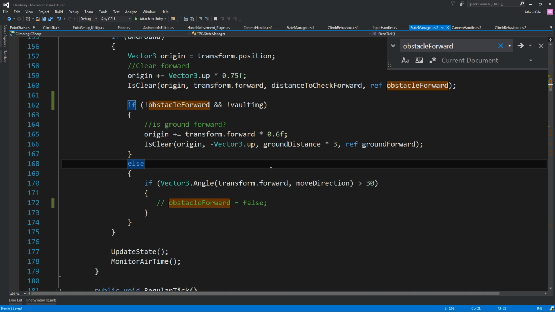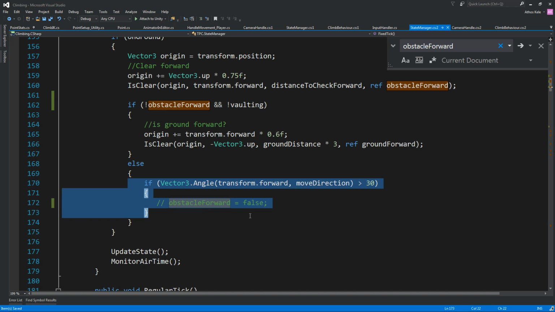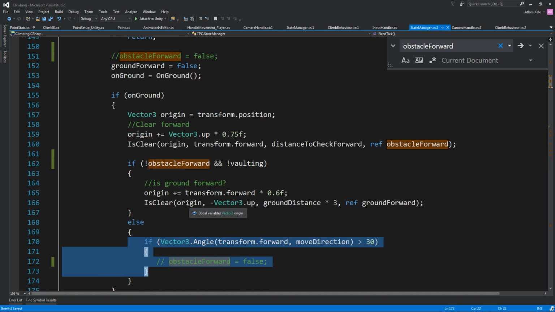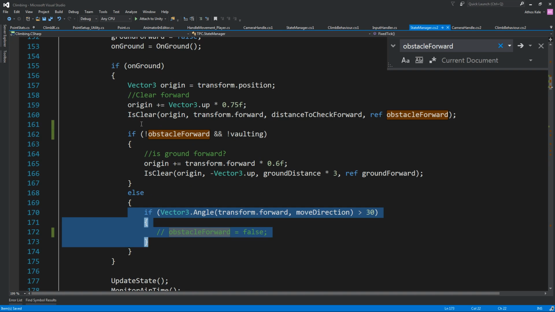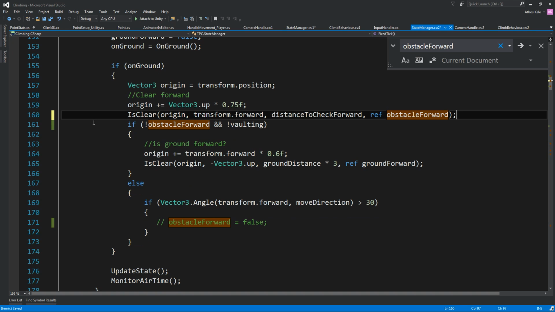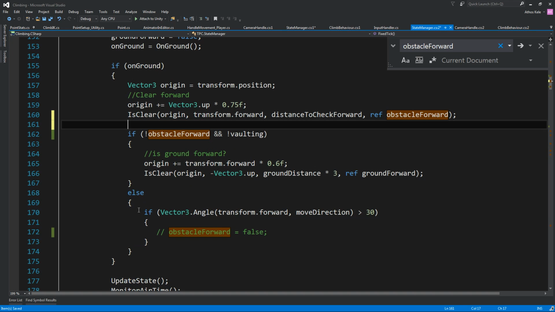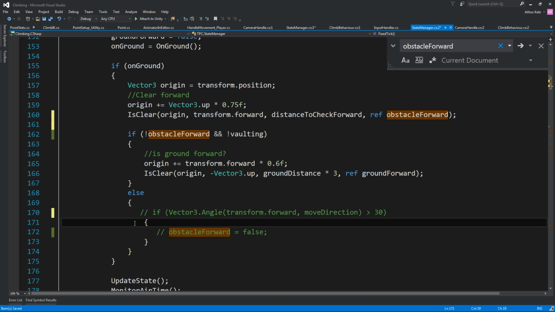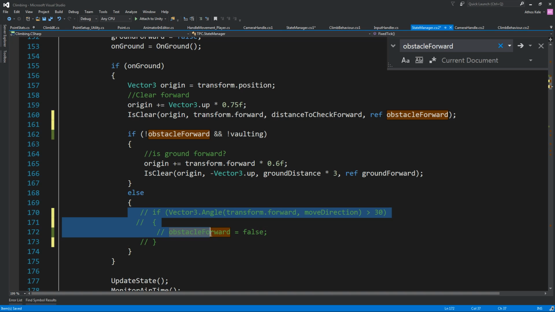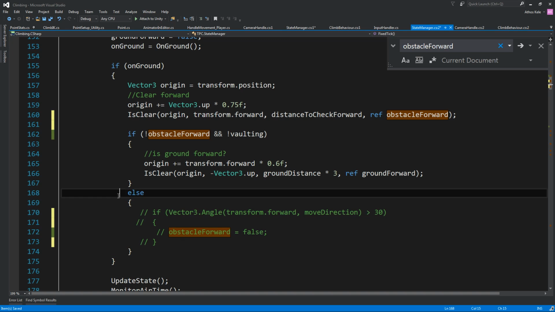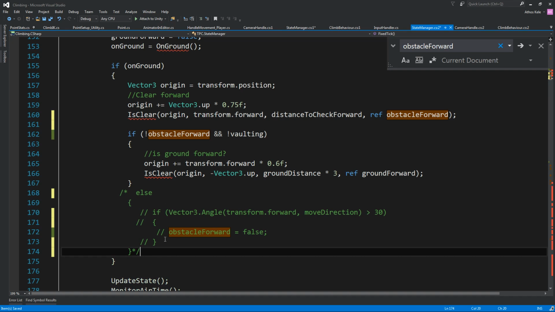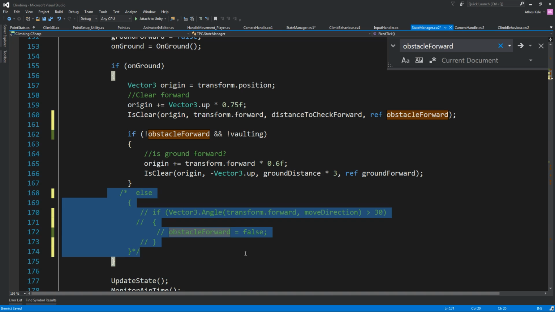Now let's make sure what this is, just in case we might have wanted or needed it. With a first glance, I don't think that we're going to need it. So comment it out, or you can delete it. In any case, it doesn't matter. And in this case, we can actually just delete or comment out the whole else part.